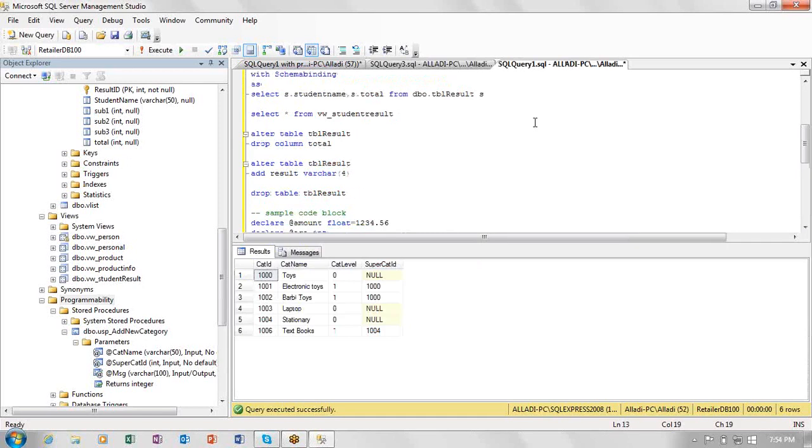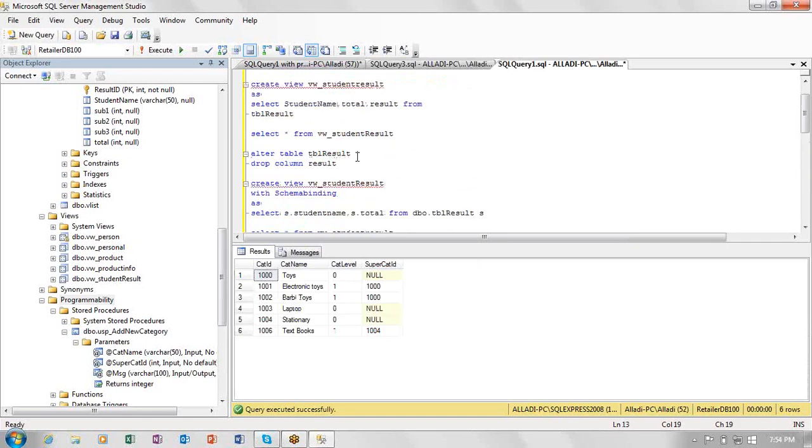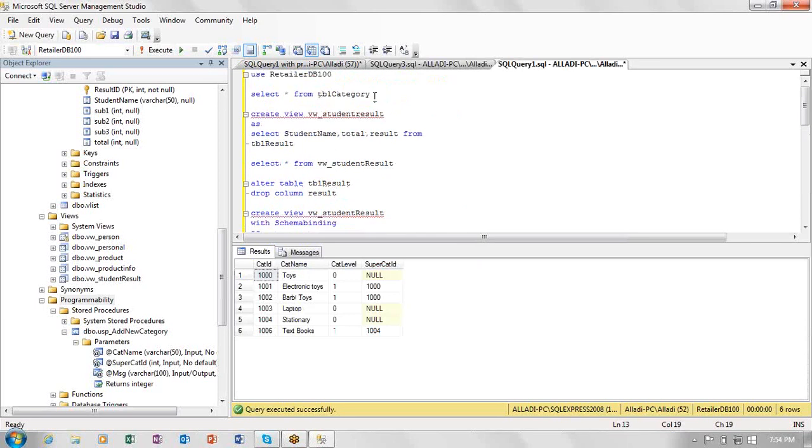Now go to the table and see again. Here, once again, let us try to see. So the table is what? Category. Go to this and execute. It shows now automotives, cat level is 0 and supercat ID is null here. It's going to be null.